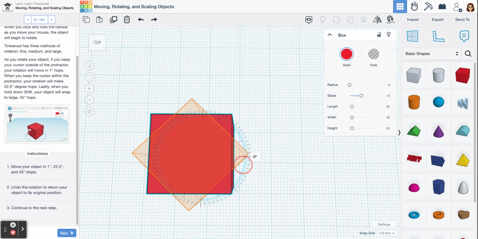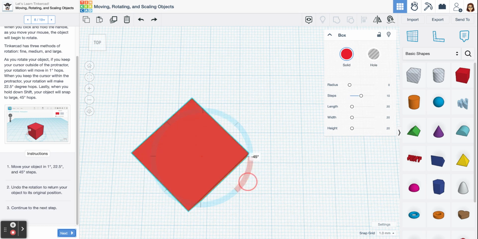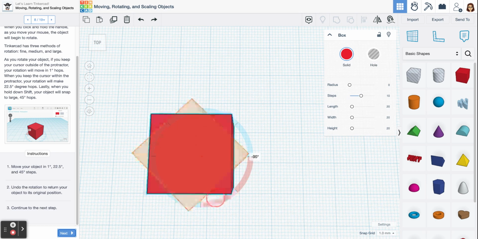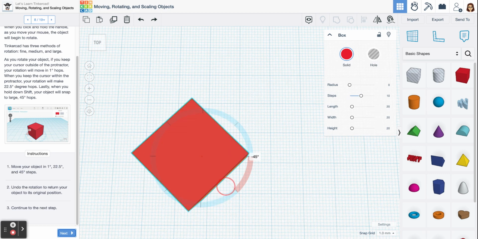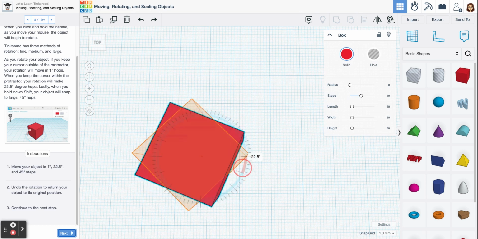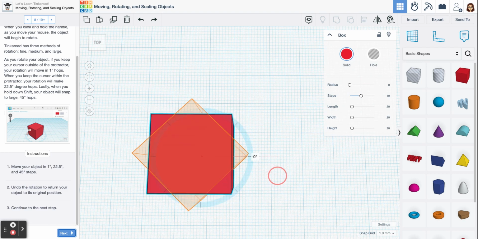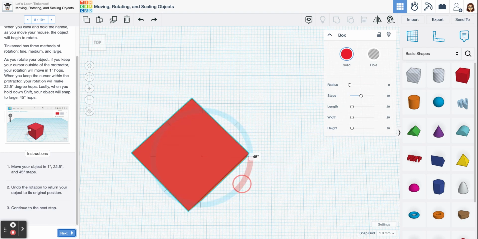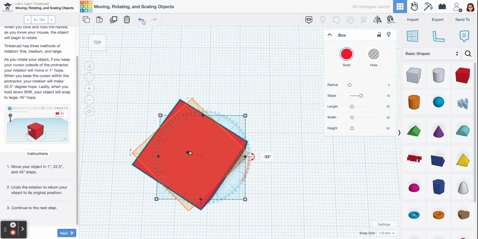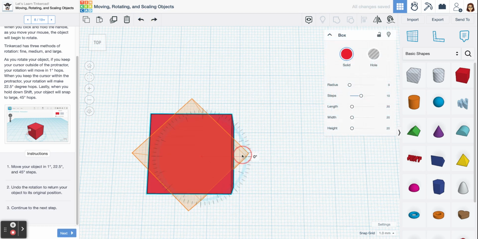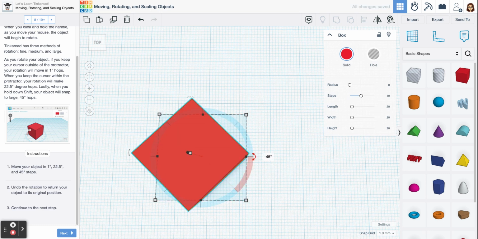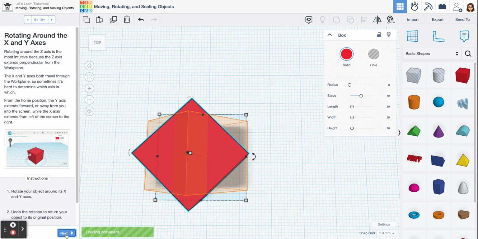And if I hold down the Shift key on my keyboard, you will see that I now will move in 45-degree hops for my object. Okay. So close to the object is 22.5 degrees. Away from the object is 1 degree. And holding the Shift key down is 45 degrees. I'm going to click Undo and try that again. Holding the Shift key, 45 degrees. Okay. Continue to the next step. Next.